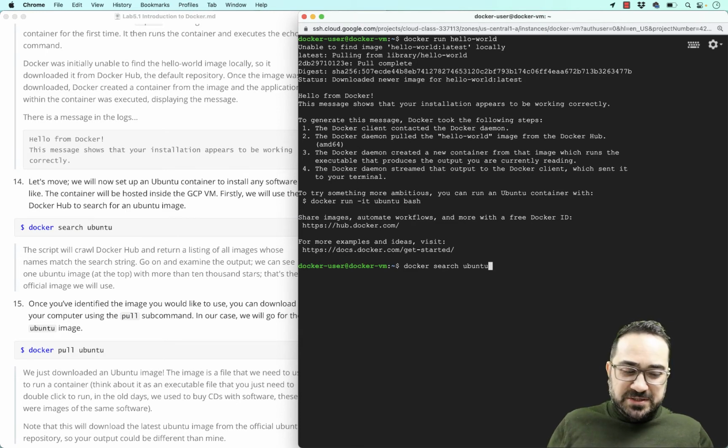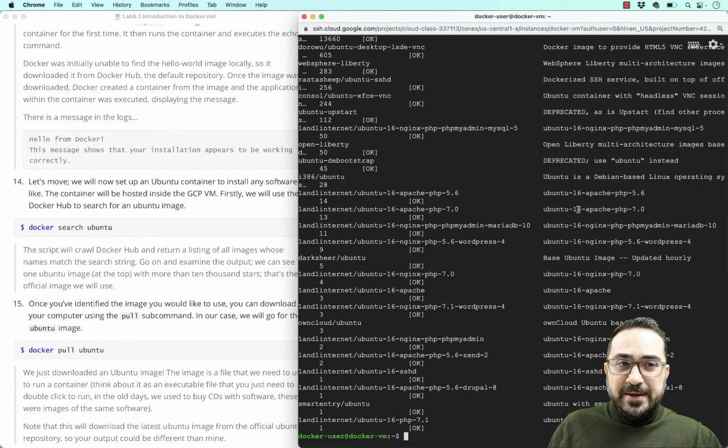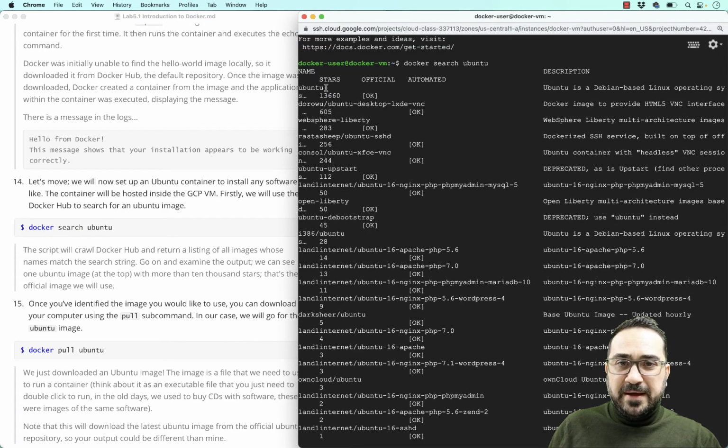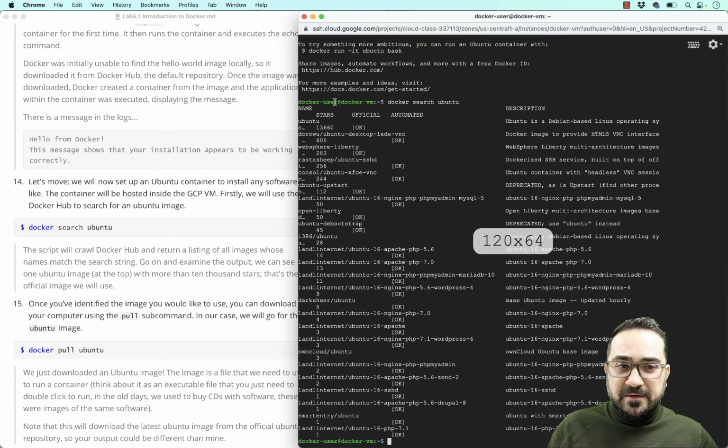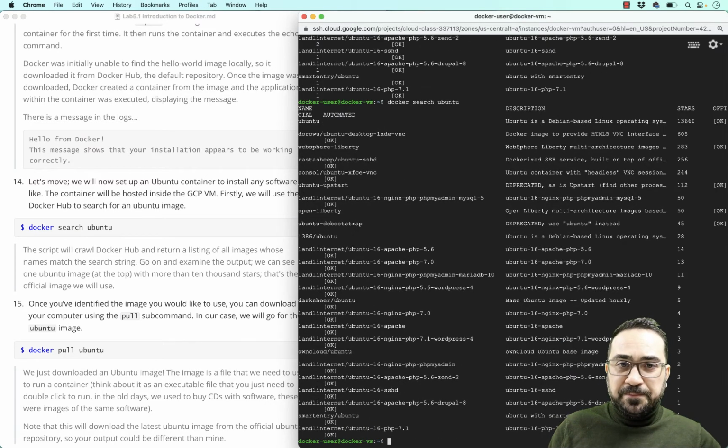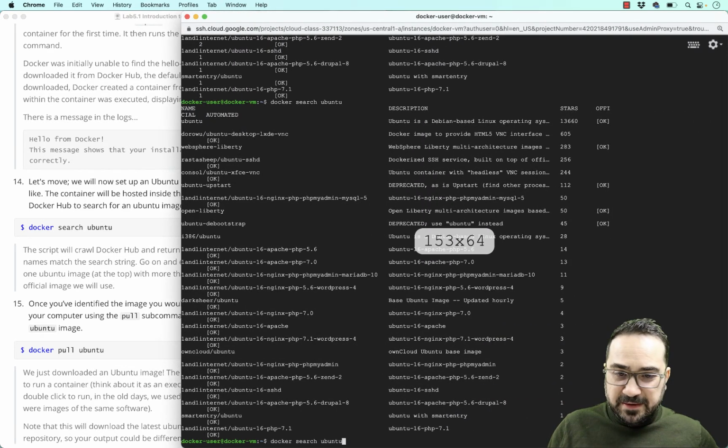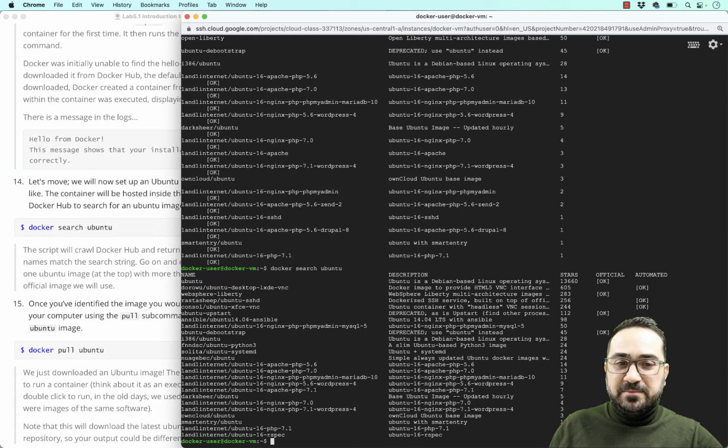Now, docker search ubuntu will search on this Docker Hub repository to find an Ubuntu image for us. So just press enter here. It will say that it found a lot. It's a little bit messy, but what I can see is that maybe if I reduce the size here, let me run it one more time. Okay, let me just increase the size of the window a little bit one more time. All right, now it makes sense.